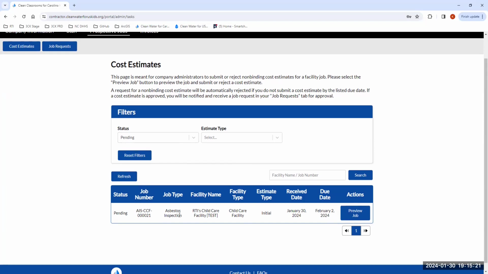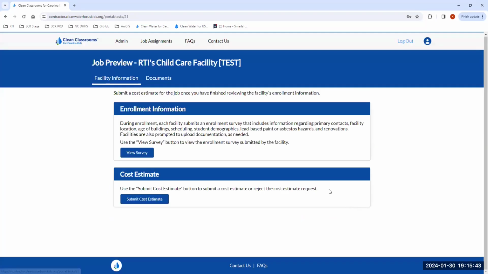In this example, we have an asbestos inspection for RTI's child care facility. The received date was January 30th with a due date of February 2nd, 3 business days later. Once you find the cost estimate from that email here with the status of pending, and we'll talk about the statuses in a minute, you can go ahead and choose Preview Job, which will bring you to the job preview page. From here, if you want to take a look at the information related to the facility, you'll want to click this View Survey button.